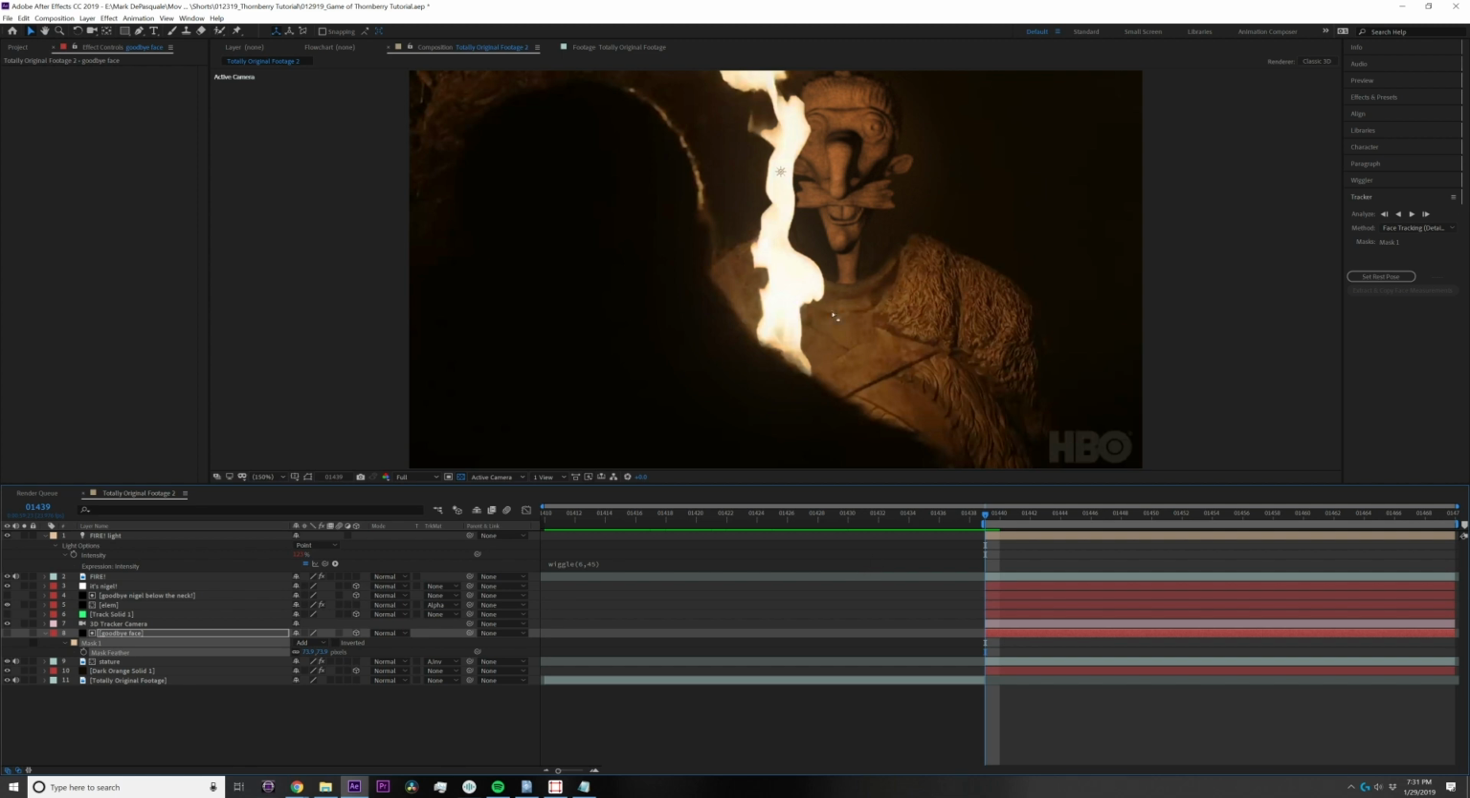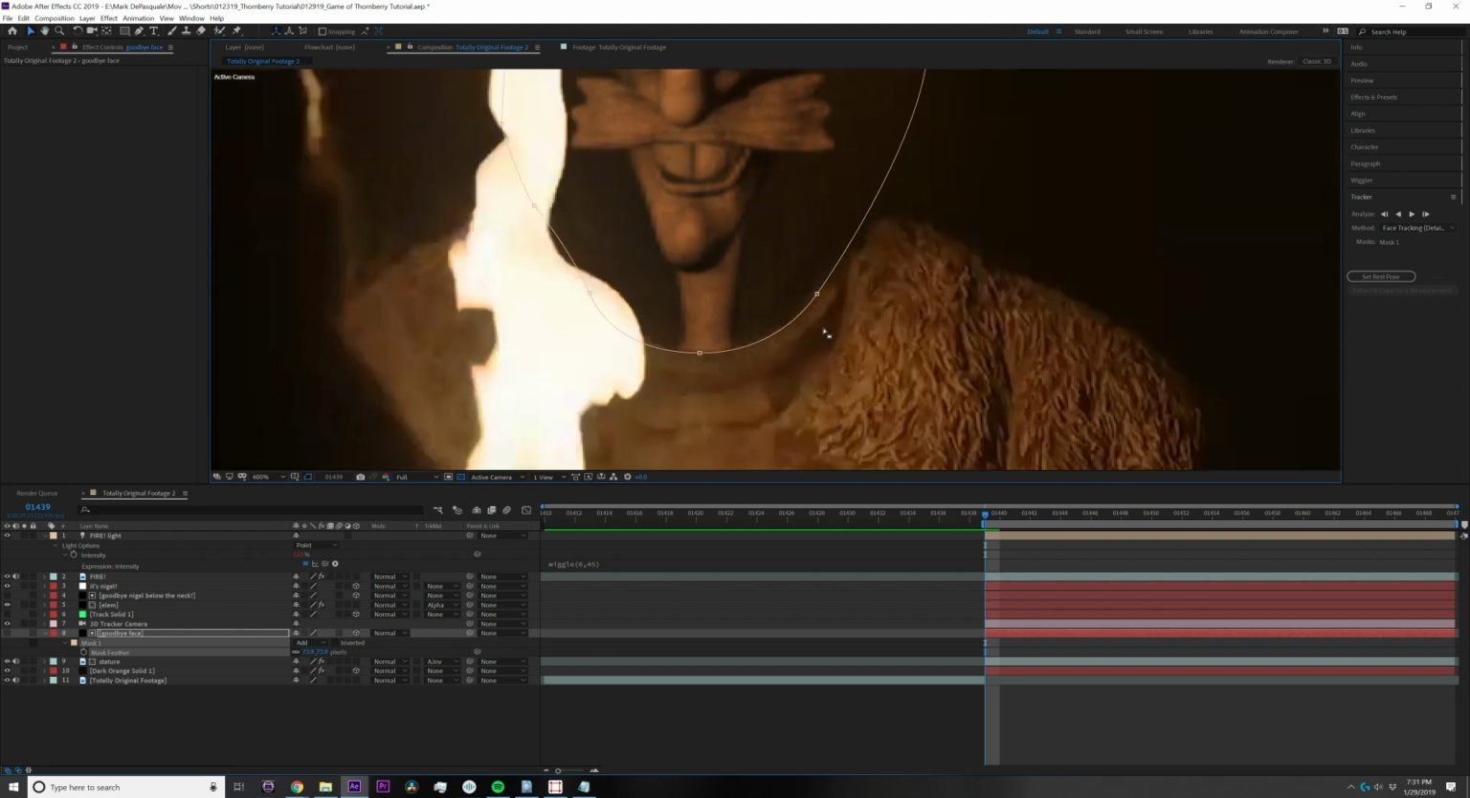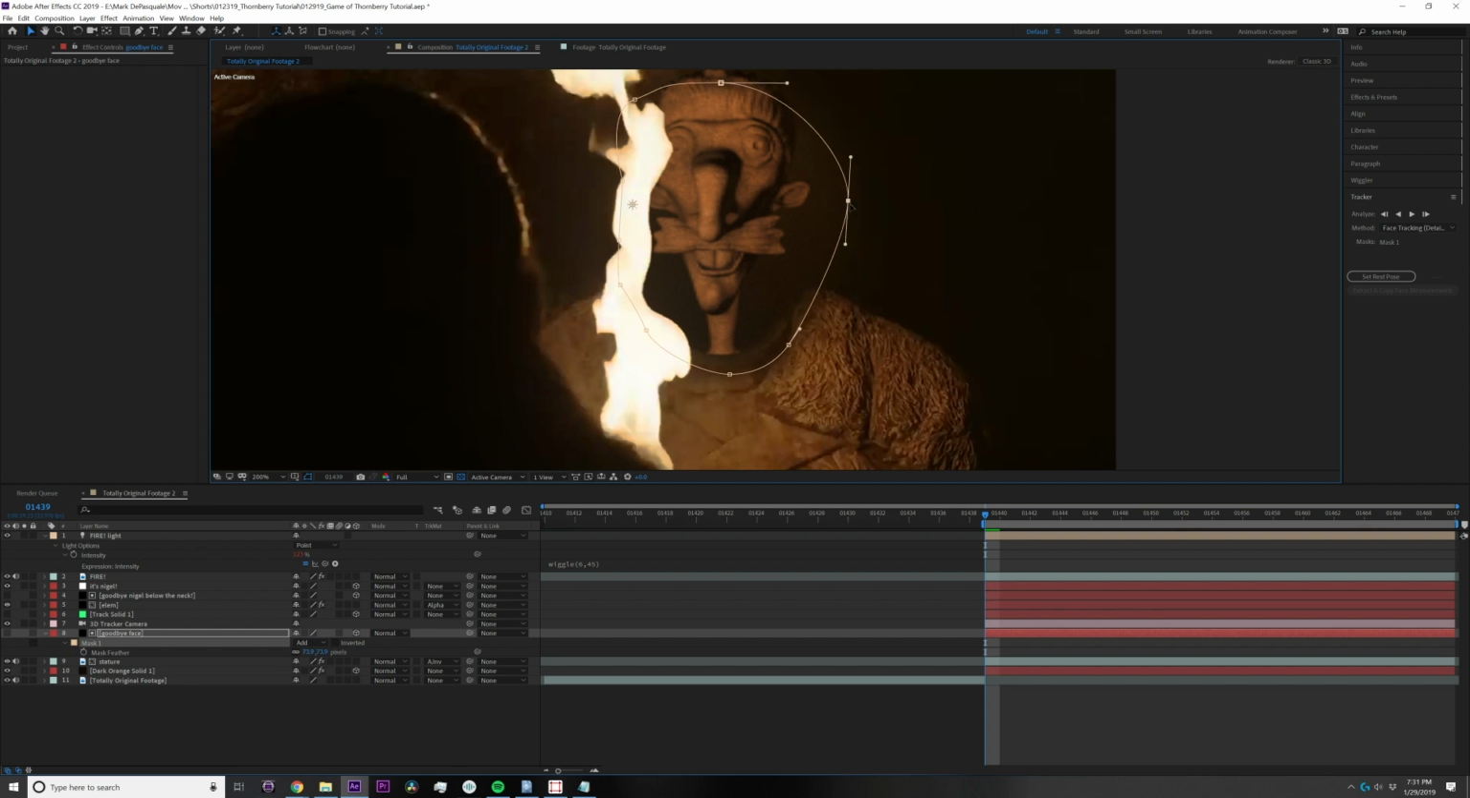We're getting a little bit of his beard down there, so what we're gonna do is turn back on our masks, and we're just gonna select these points. We're gonna drag them down to hide that beard. Maybe we'll hide this edge as well. Let's play through the clip. Maybe we'll pull this out, make this a little bit tighter.